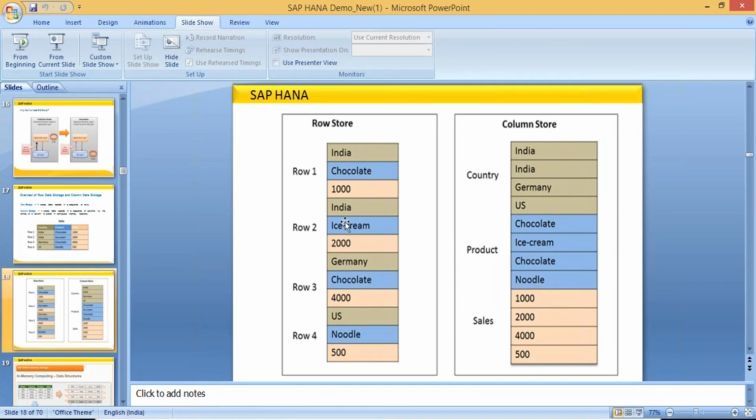Again it goes to row 2, India, ice cream and 2000, and displays ice cream for output. Next it goes to row 3, Germany, chocolate and 4000, and displays chocolate for output. Then row 4, US, noodles and 500, and displays noodles for output. That means the row store reads each and every row and finally displays the output. So if you have 10 million records, it reads all 10 million records and displays them for output. But with the columnar store, the data is stored column-wise.